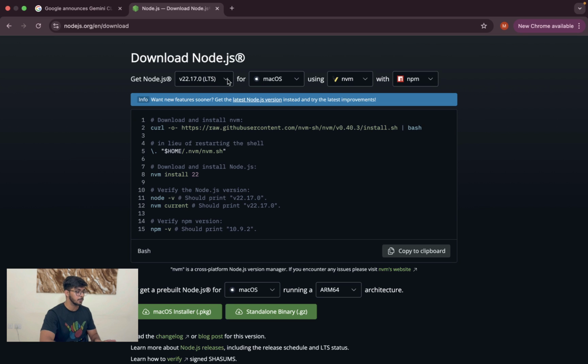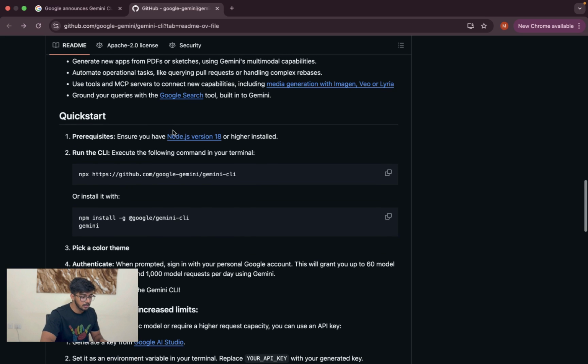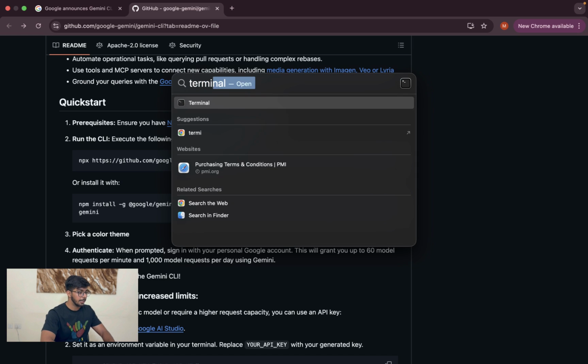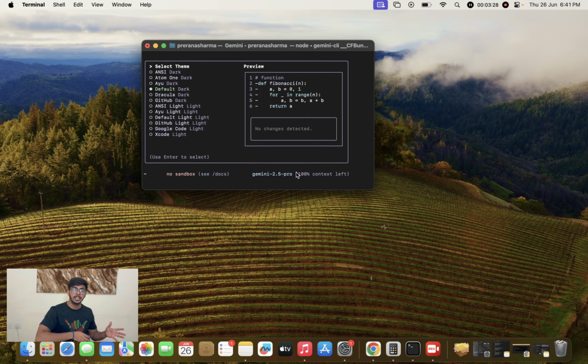Coming back to the repository of the CLI, there are two commands which you can use. We are going to use the CLI through the terminal. So copying the first command, opening the terminal, and pasting it here. After that, it will ask you to sign in through your Google account or an API key that you can get from your Google AI Studio.